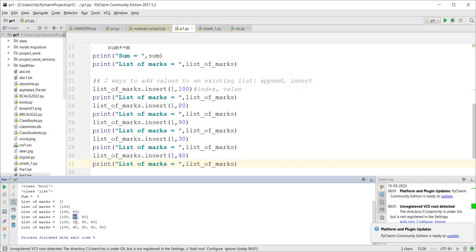You see that? Okay. So this is how the insert will happen.